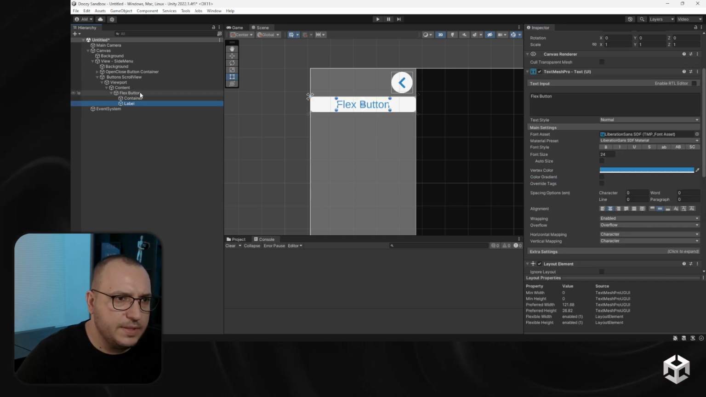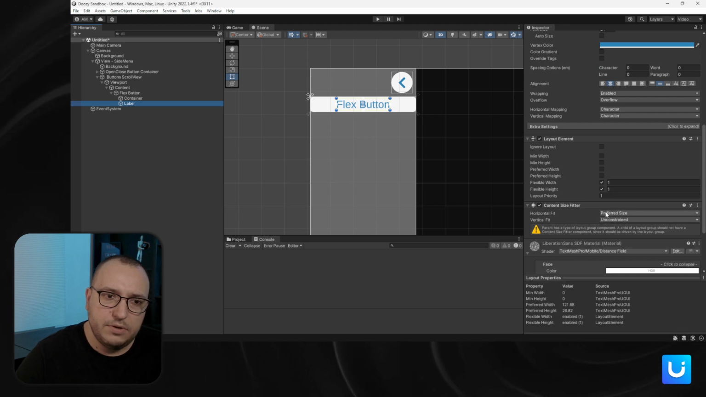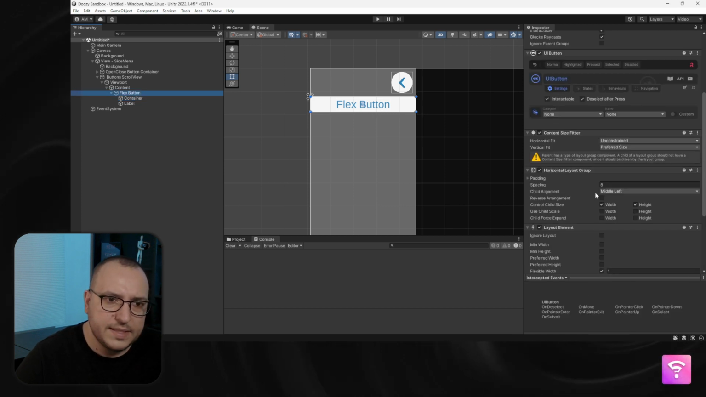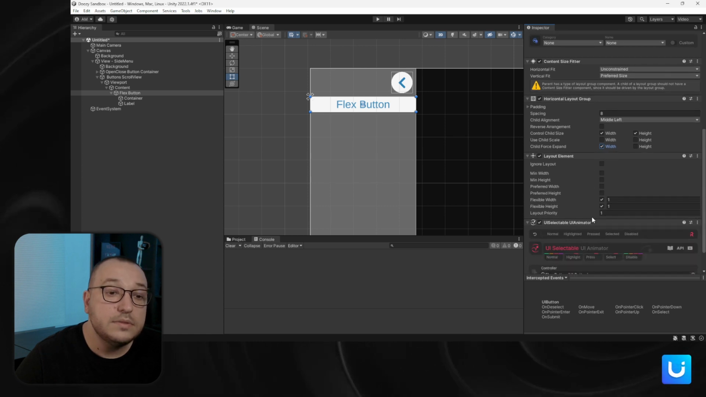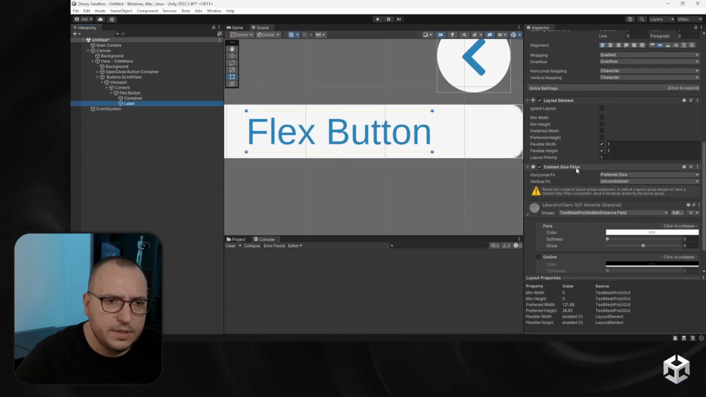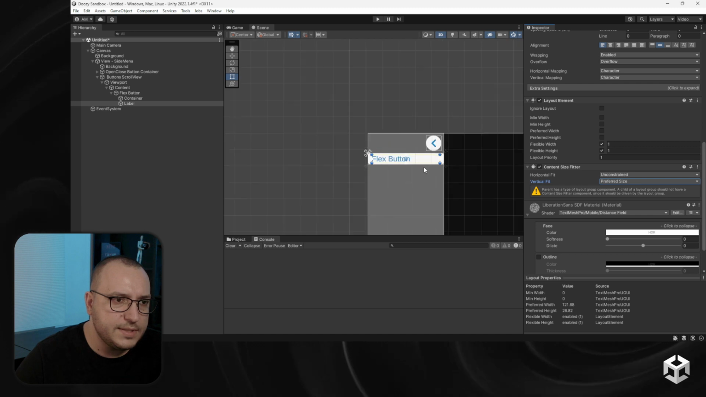And now the label should allow for preferred size. Let's move it on the left. And what else do we have here? Flex button. Let's just force this expand. Where's the label? Do we need this? Horizontal fit, unconstrained. There you go. Vertical fit, preferred size. Yep, this is it.